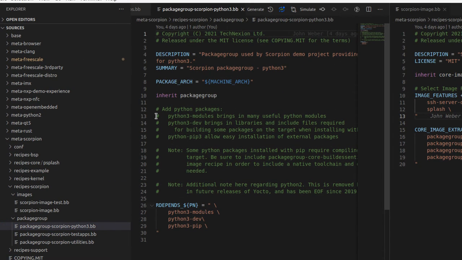Same thing here, except that this brings in Python 3 modules, which is a bunch of default modules for Python 3. Python 3 dev, which brings in the development headers for Python 3, and also Python 3 pip. This is the Python package installer. This is a convenient thing to be using in development.